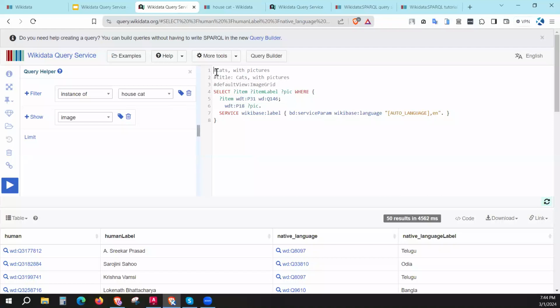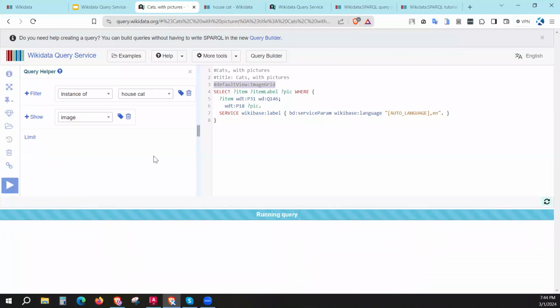So here we have some comments added over here. If you are creating a Wikidata query, we can add those comments for others. If people don't know about the Wikidata query, they can understand what is meant by it. You can add those comments over here. And also here we have an option called default view. So once we check how the Wikidata query runs, we click on the execute button over here.